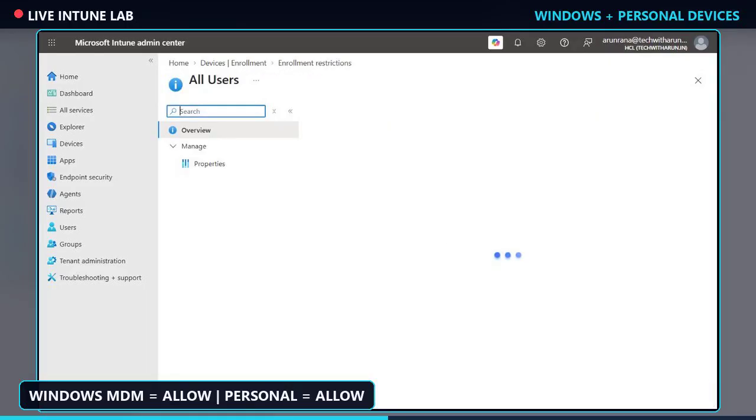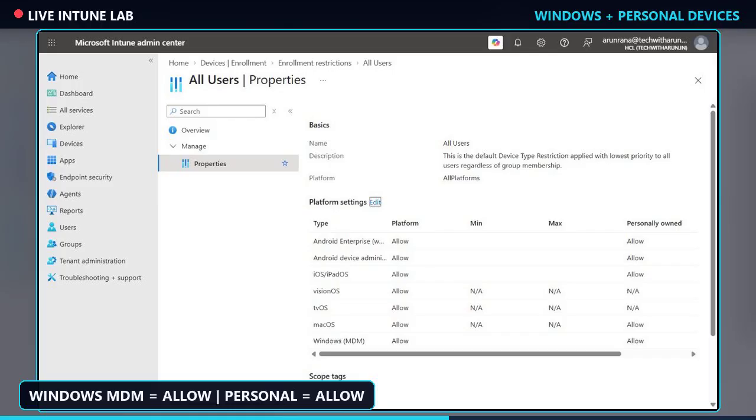Windows MDM enrollment is allowed, there is no minimum or maximum version here, and personally owned Windows enrollment is allowed. That is a normal fresh lab posture, but it may be too open for a production tenant. Microsoft documents that blocking personal Windows devices changes which enrollment methods are accepted as corporate. Autopilot, group policy, co-management, bulk provisioning, and device enrollment manager scenarios have different treatment.